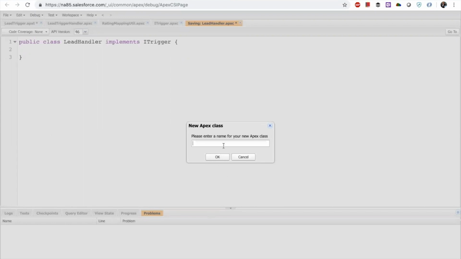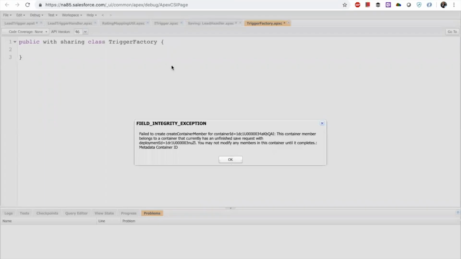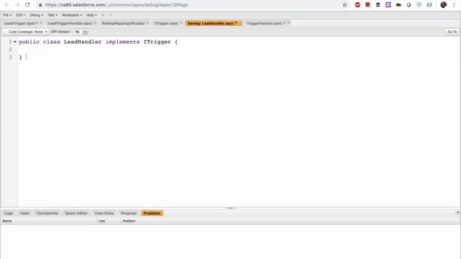So what we will do is we will have trigger factory class. It is always best practice to have a with sharing keyword here. If you don't write a with sharing keyword, it will bypass OWD and the sharing rule. It says I got some error. I don't know what to do. We'll see how this goes. Otherwise, I will refresh my developer console. That is the reason normally we use VS Code, but I'm bypassing VS Code today.